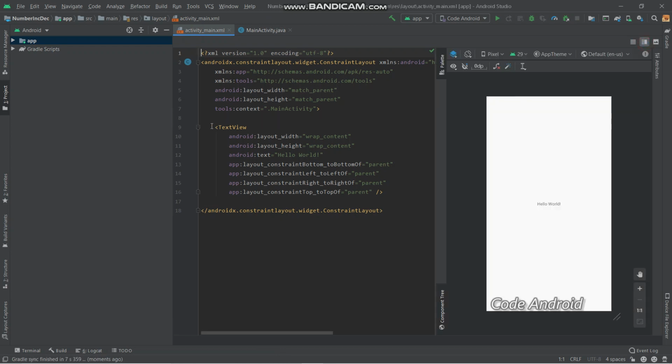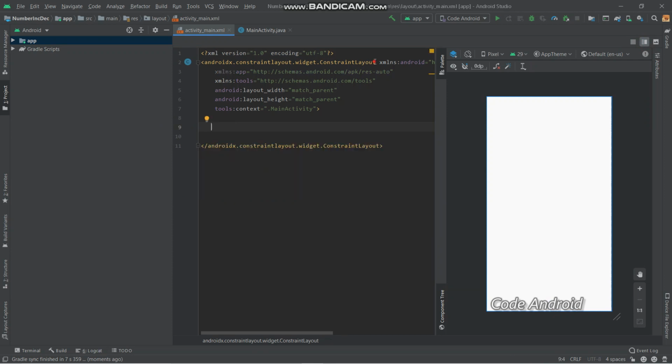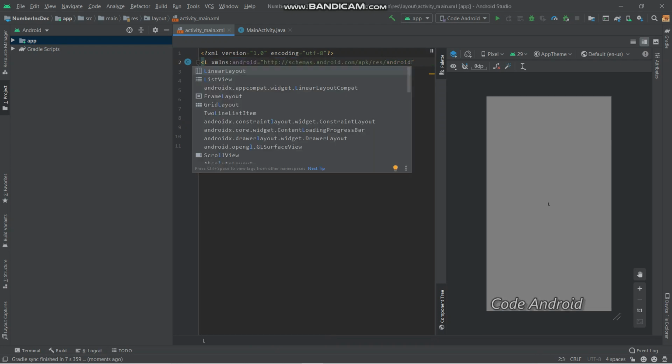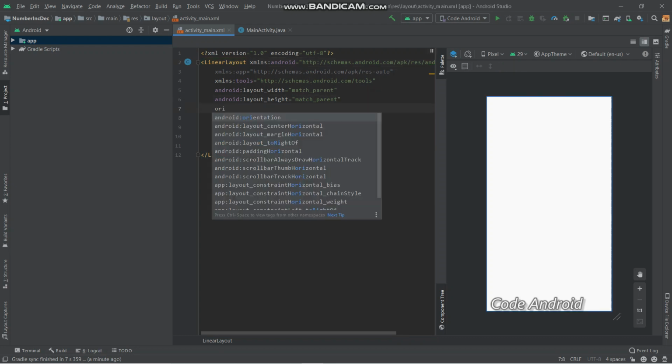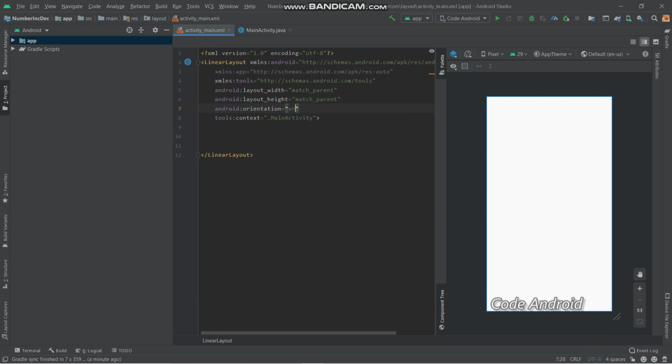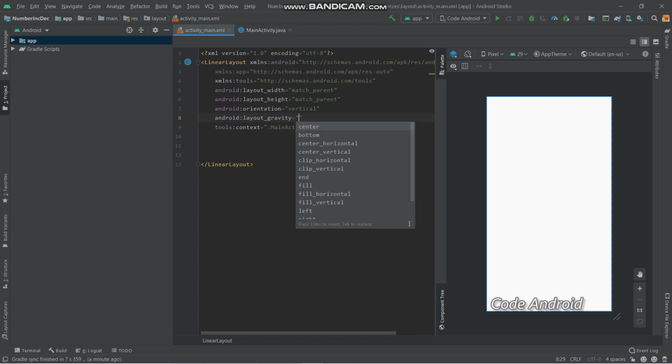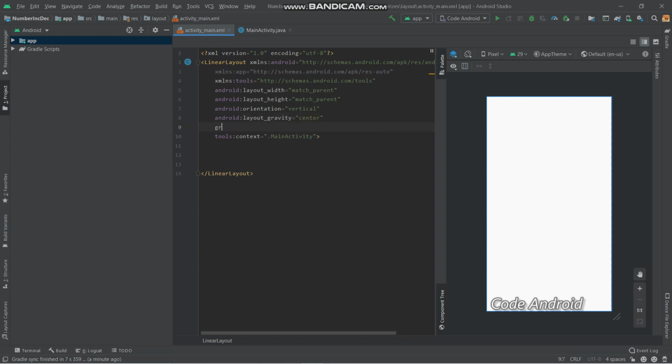Go to the text part of the UI and remove this text view, and remove the constraint layout and add the linear layout and give the orientation as vertical, and let the layout gravity be center and gravity be center.